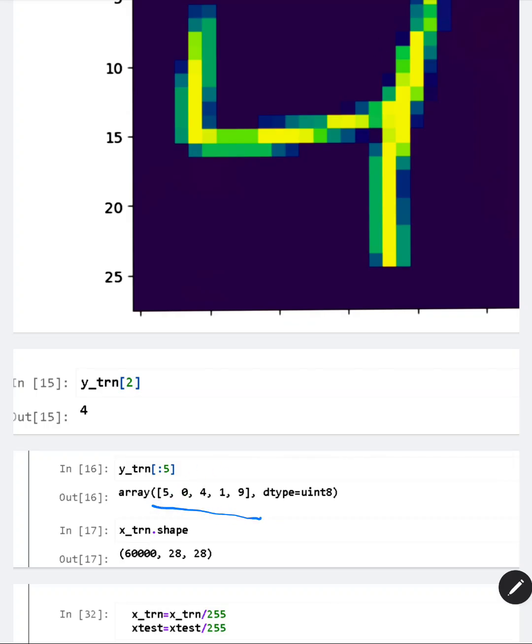Then you have x train dot shape. Earlier I did x train 0, which means first element shape. Now I am doing x train dot shape. How many total images were there? 60,000. And for all those images, what is the shape? So 28 by 28. So this is the actual shape of the entire x train data.